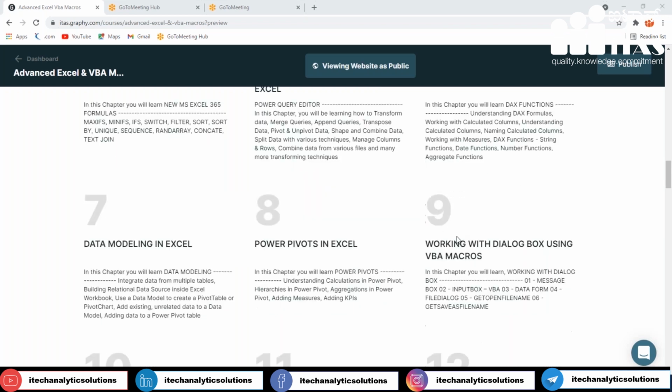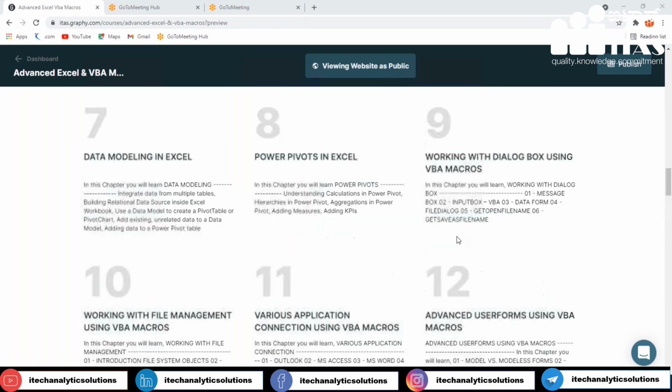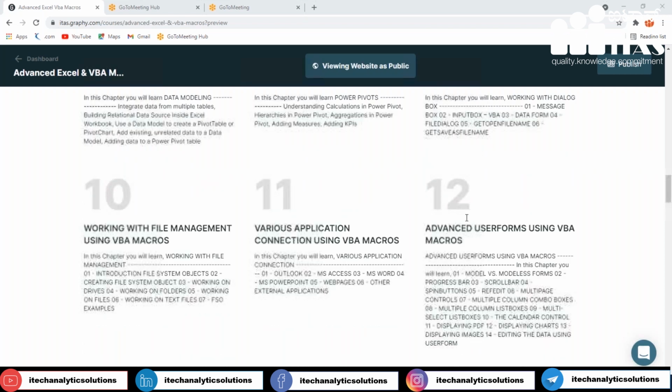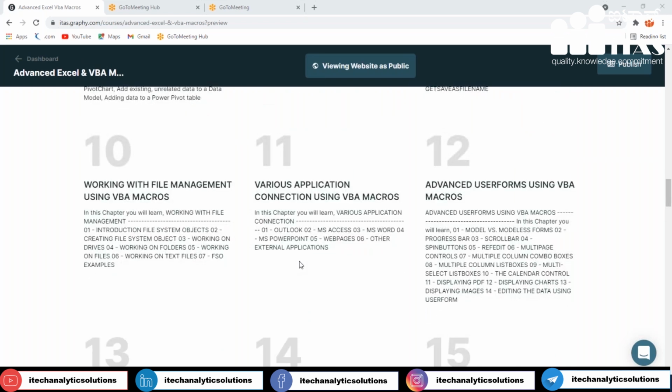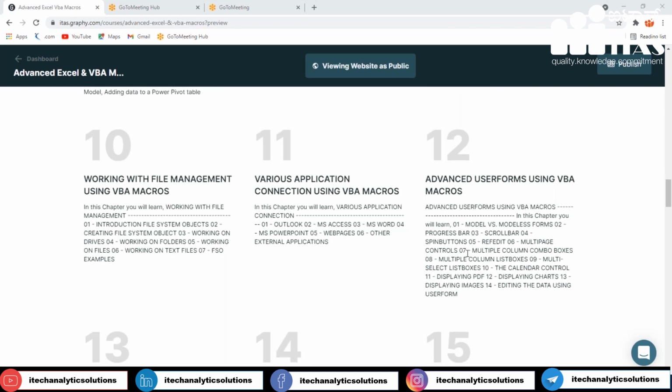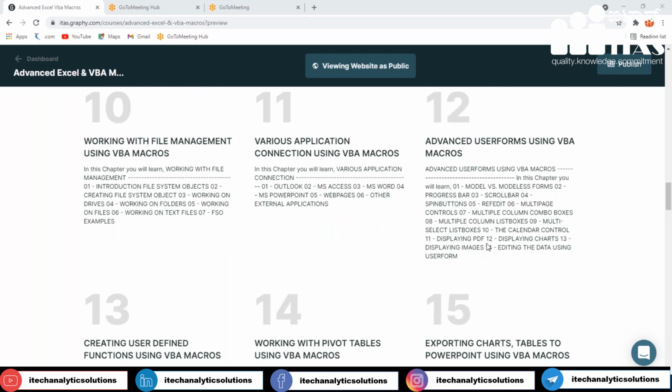Coming to VBA macros, we will be learning about how we can work with dialog boxes, how we'll be working with the file management system, then connecting various applications, that is how to connect Outlook, MS Access, Word, PowerPoint, and also the web pages and any other external applications. We'll also be working on advanced user forms by using user form modules.